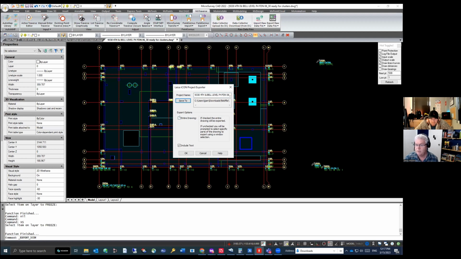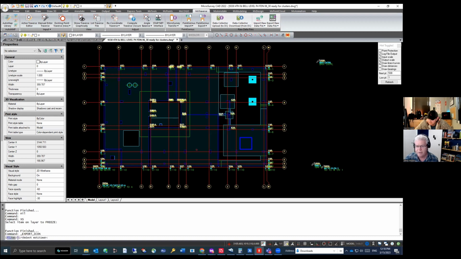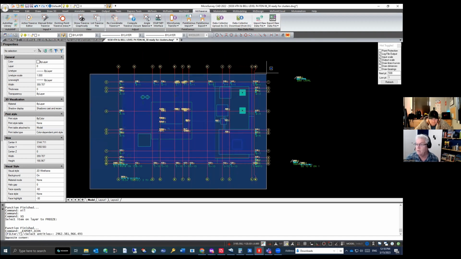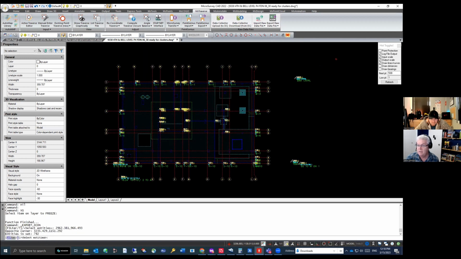I always recommend unchecking entire drawing and unchecking include text just to keep things tidy. When I pick OK, it asks me to select what I want to send out to the field. So you just make a big window basically. What that'll do is look at all of the points inside that window, and it'll also take all of the line work and turn it into a DXF, or two files, a DXF file and an ASCII file that you can import into the controller and go to work.